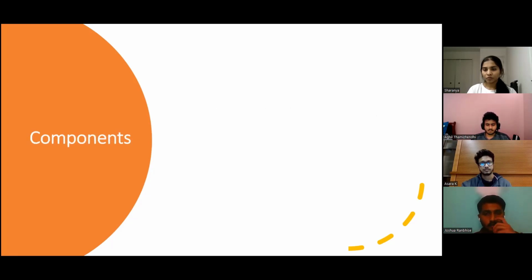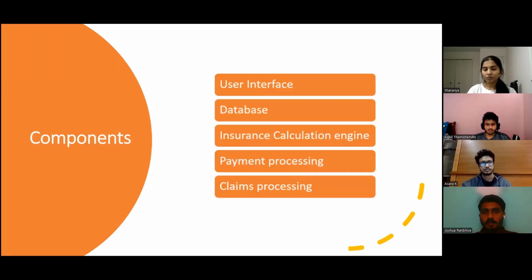Moving on to the component section. First, we have the user interface, in which the farmer will directly interact with the system and also submit the applications of their insurance via the web interface. And in this, our priority would be to make the system accessible and also user-friendly.